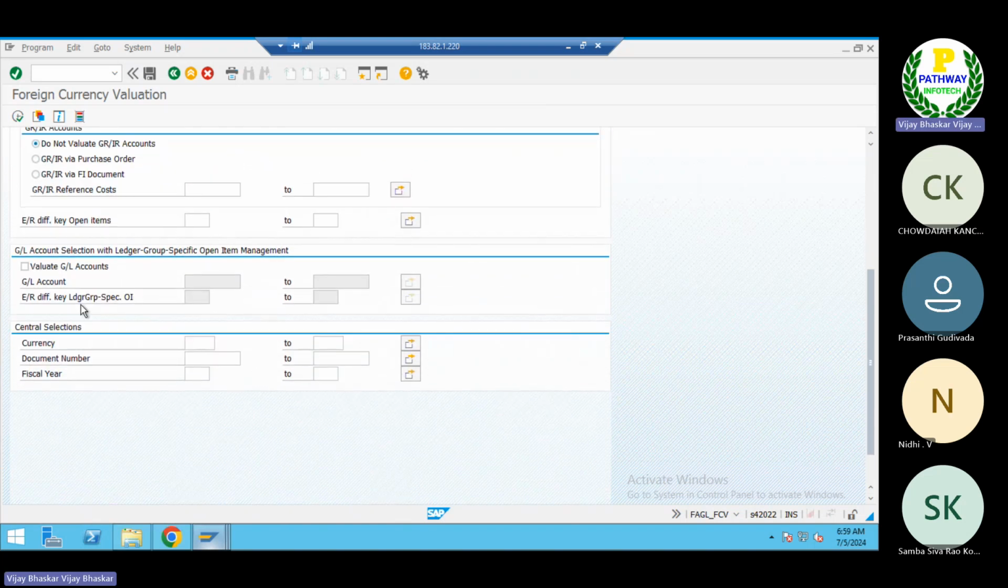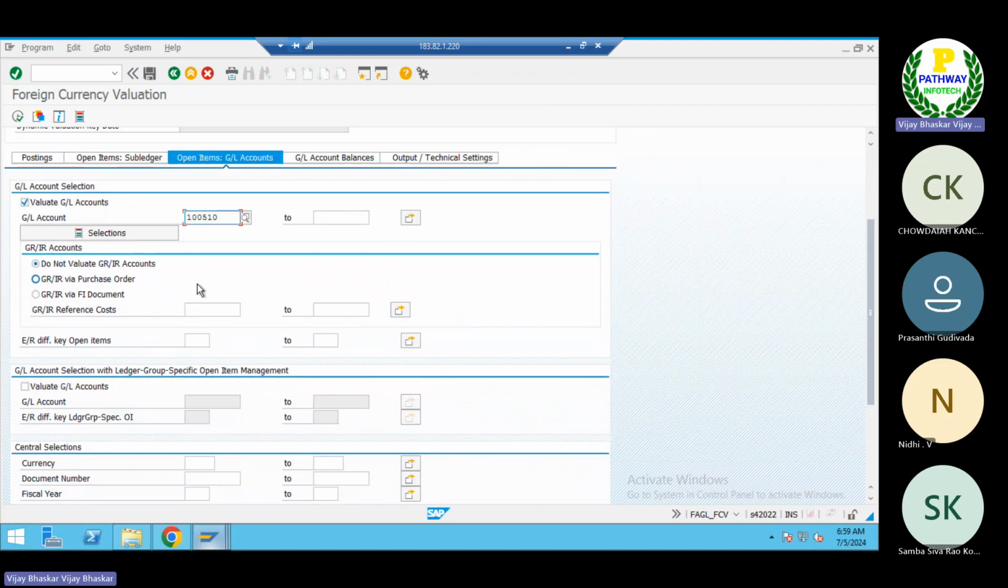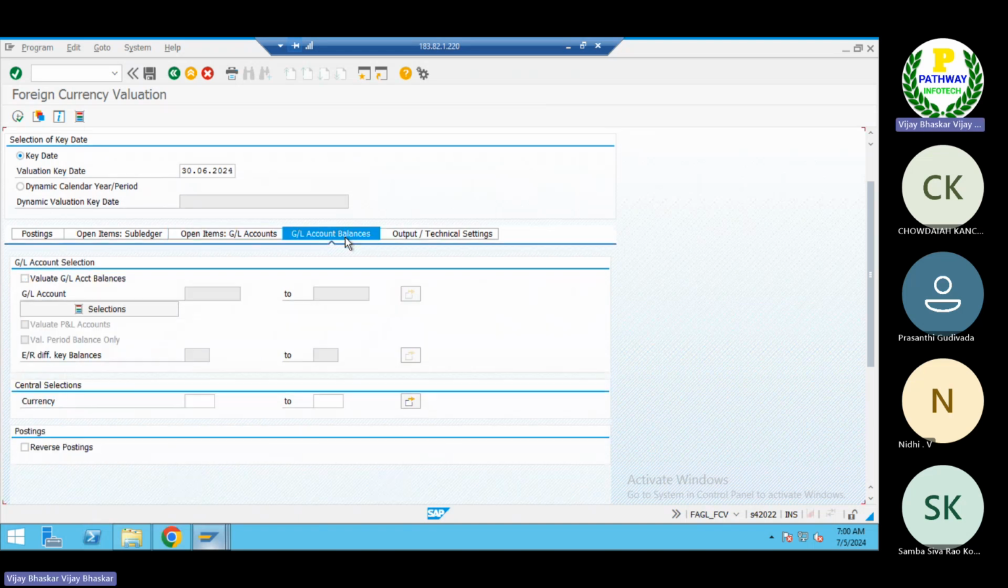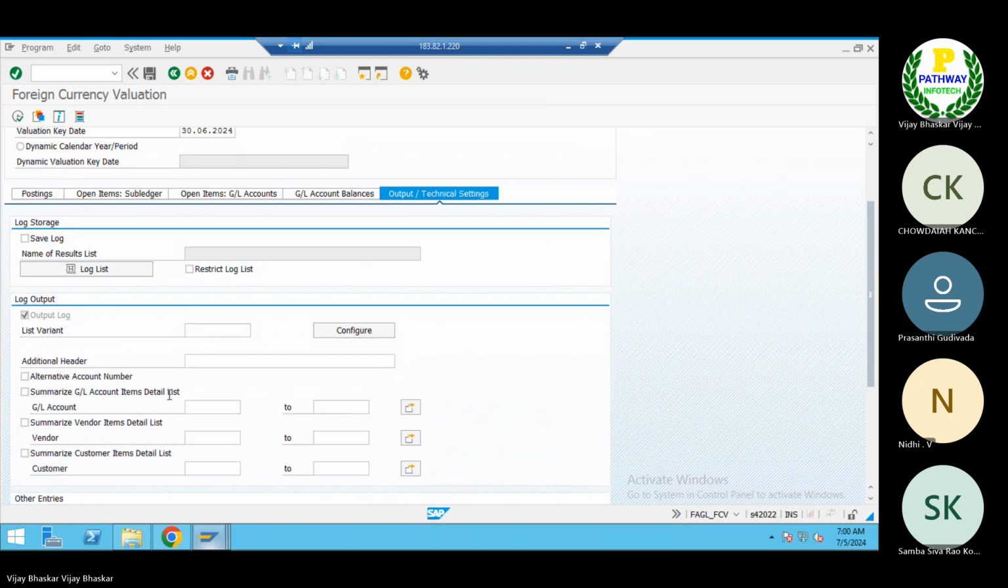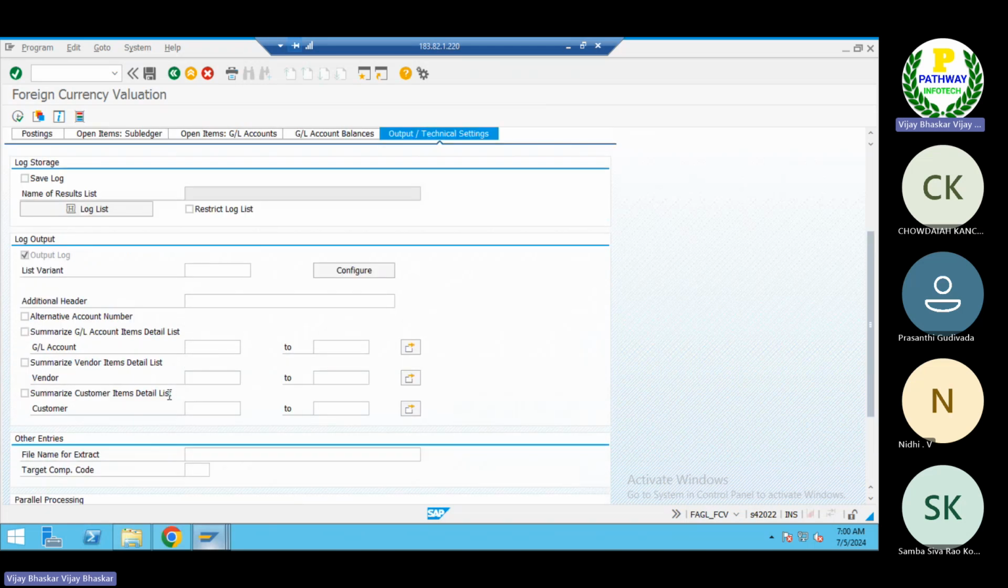Even apart from that, there are many things. Do not evaluate the GRIR clearing account. This is something different. GRIR we will not discuss now. It will be part of your MM and FI integration. Now, GL account balances are not required. Output is just for information purposes only.